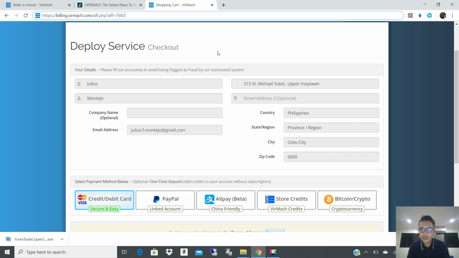Again, this is Julius, and today I'm going to be sharing how to set up my robot Cost Avenger on a demo account. But you could also use the steps if you want to set it up on your live account. So first, you need to order a VPS from Vermac.